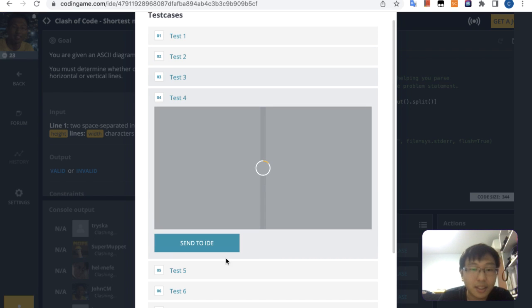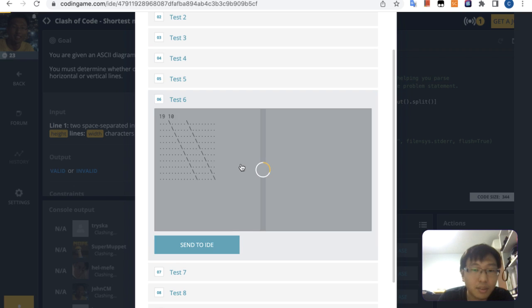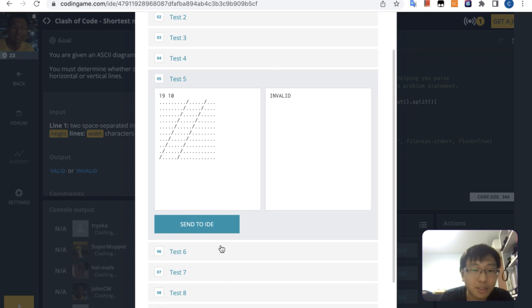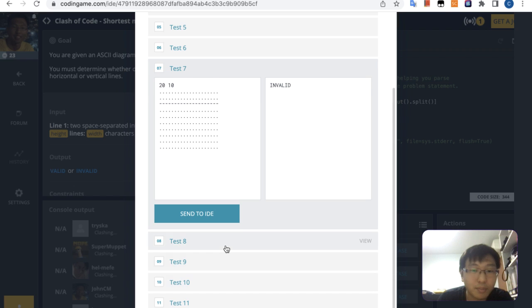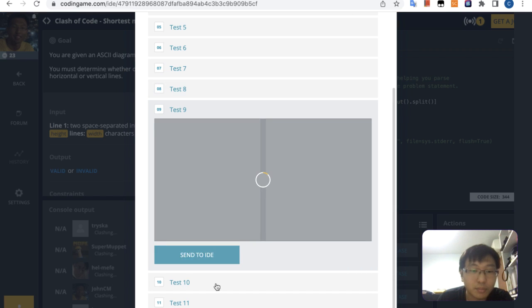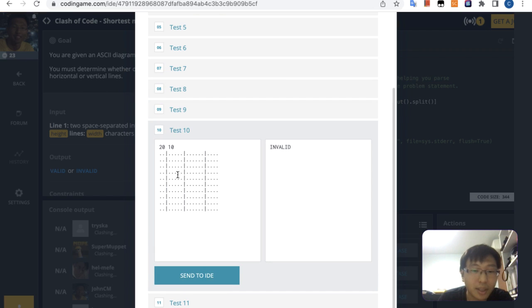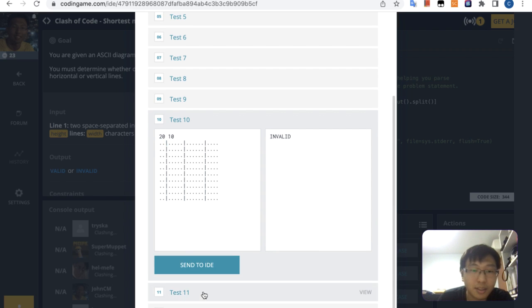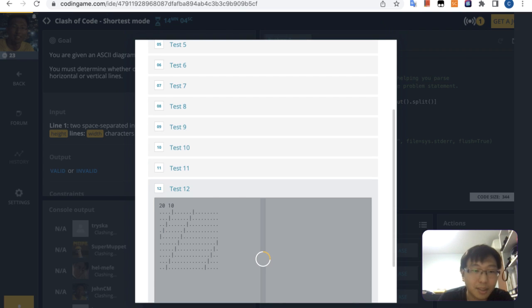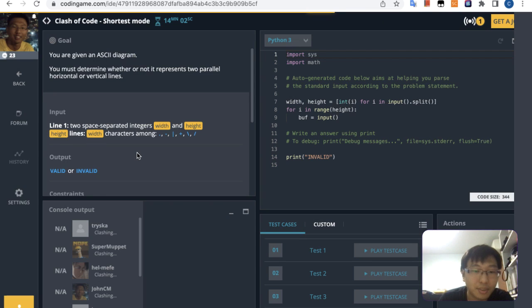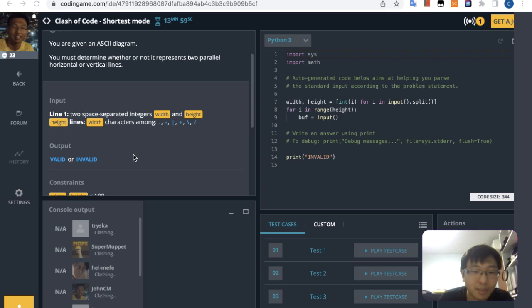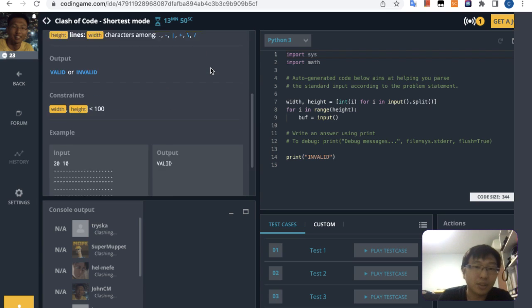Oh, so it must contain like, okay, so I get it. It basically must contain this one, all must have the same in the line itself. So essentially we will not need to check the plus characters, right? Because if it's the plus characters, it will definitely not be in a line. So it must represent two parallel horizontal or vertical lines.